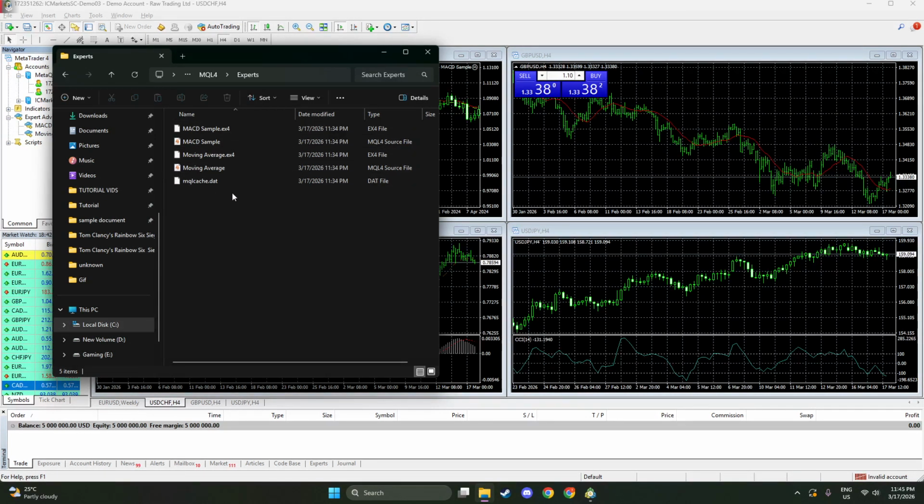If MT4 was open while you did this, it will usually refresh automatically. If you don't see it appear later in the navigator, a quick restart of the platform helps. Keeping your EAs organized here makes them easy to find whenever you need them.